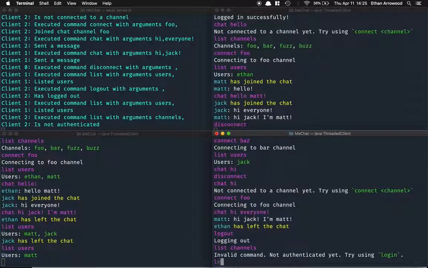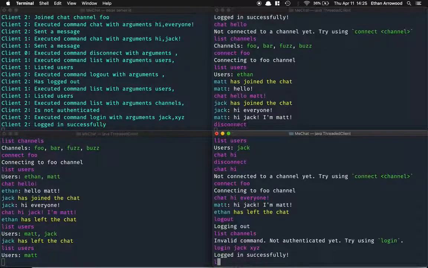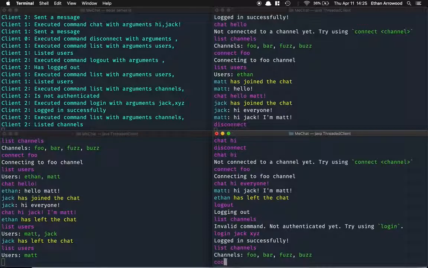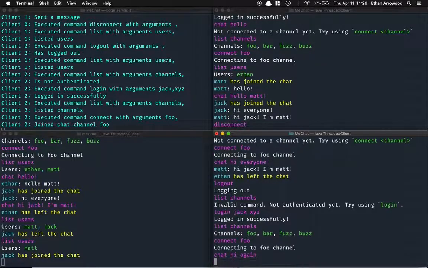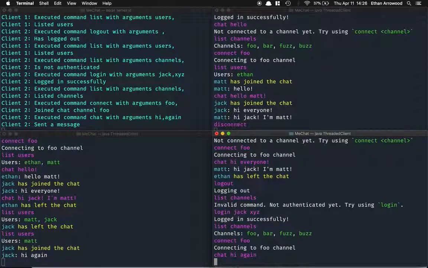Let's sign back in. Log in, Jack, XYZ. Boom, we're logged in. Now we can list channels. We can connect to the food channel again, and we can send a new message. Chat, hi again.